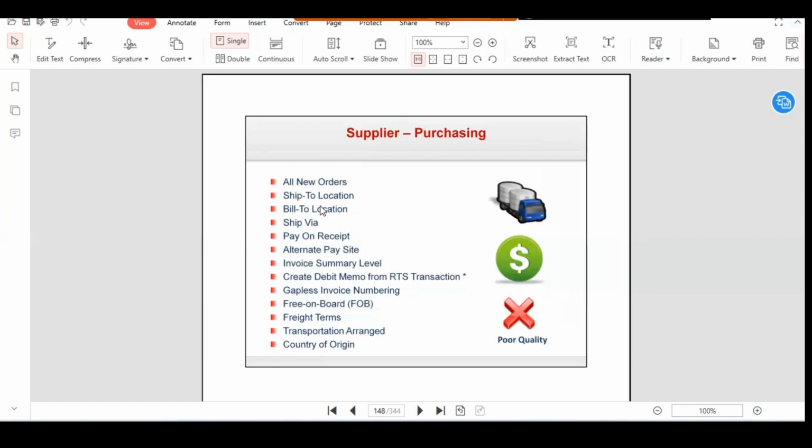Transportation, who is going to arrange? What is the country of origin? Okay, all this information can be maintained on the supplier information.